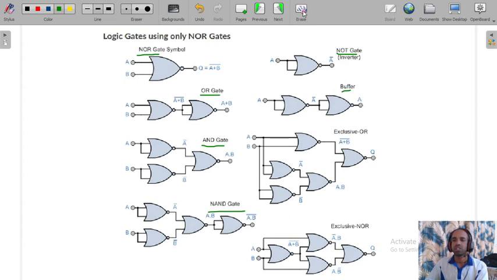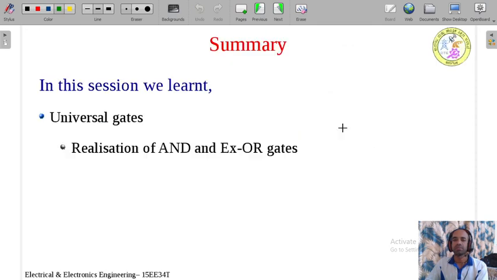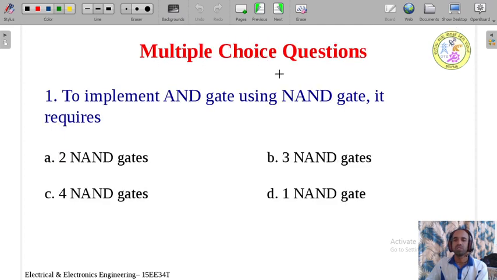So these are some of the implementations of other gates using only the universal gates. Coming to the summary, in this session we learned universal gates, and how to realize AND and XOR gates using universal gates. We shall take some MCQs now.